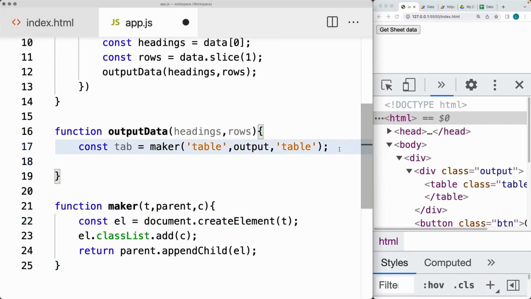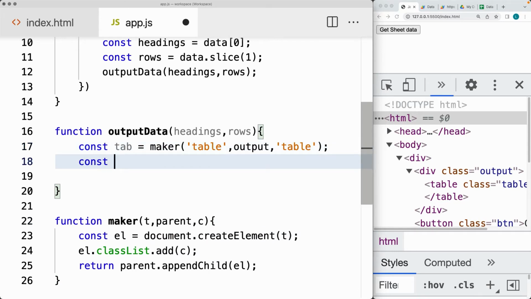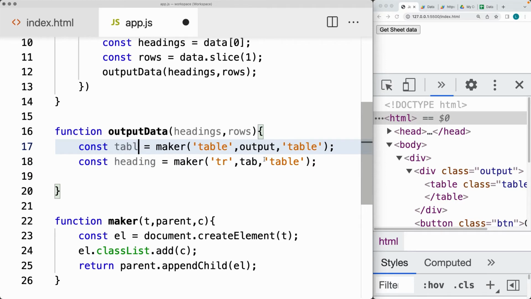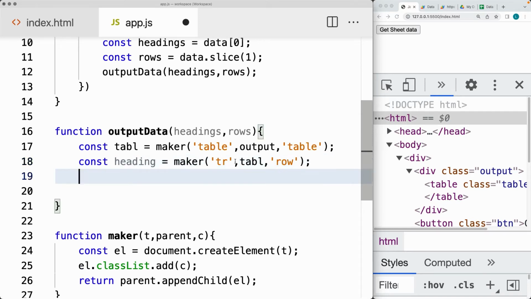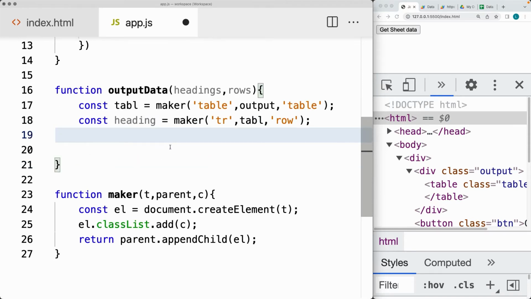So next we're going to create a table row, and this is going to be where we've got the heading row. So this can give it a name of heading, and we can use maker once again. And instead of creating a table, we're going to take a tr, so table row. The parent for this is going to be the table that we just created, and I'll just call this table like that. And this can get a class of row. So that's going to add the heading cells.